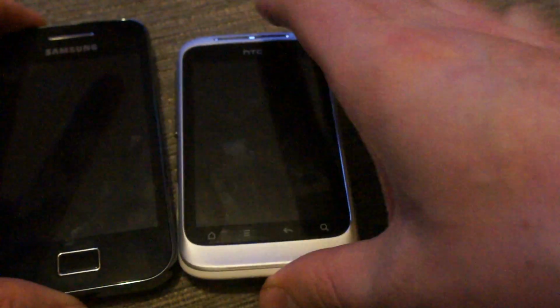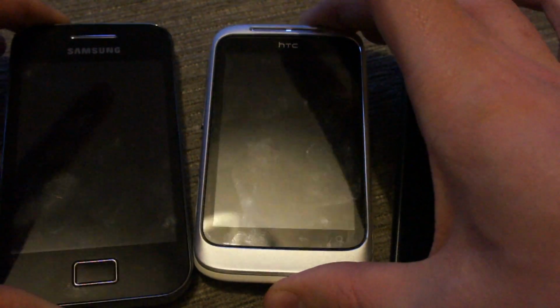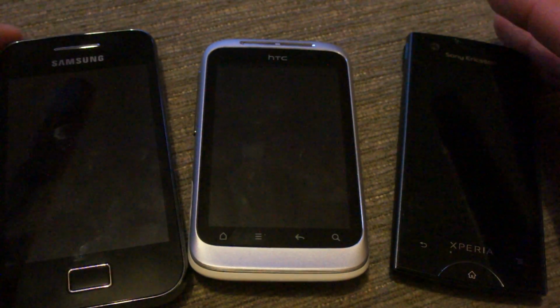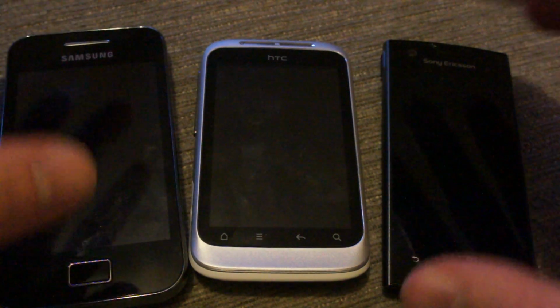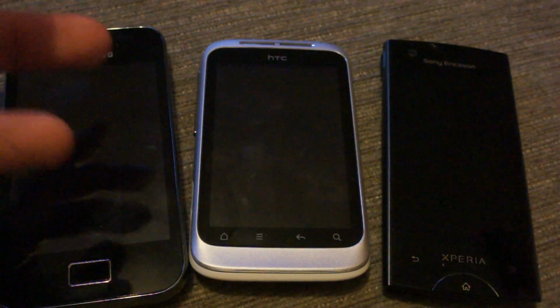And completely touchscreen, there's no keyboards. Some Android phones do have keyboards, but the vast majority are completely touchscreen. So you can see it's a little bit different in size to the Galaxy Ace, and again, one advantage of Android is that it comes in all different shapes and sizes of phones, some with really large screens, some with small ones, some with medium ones.